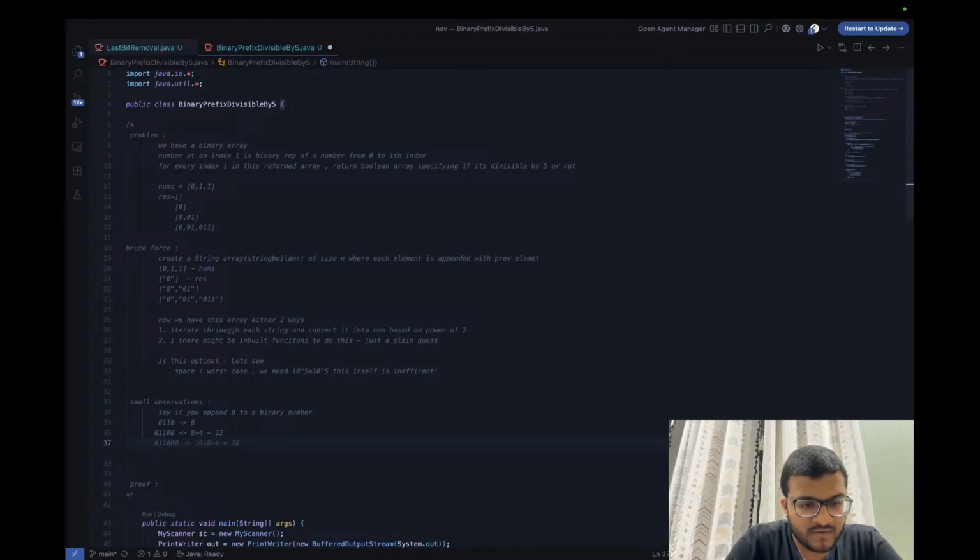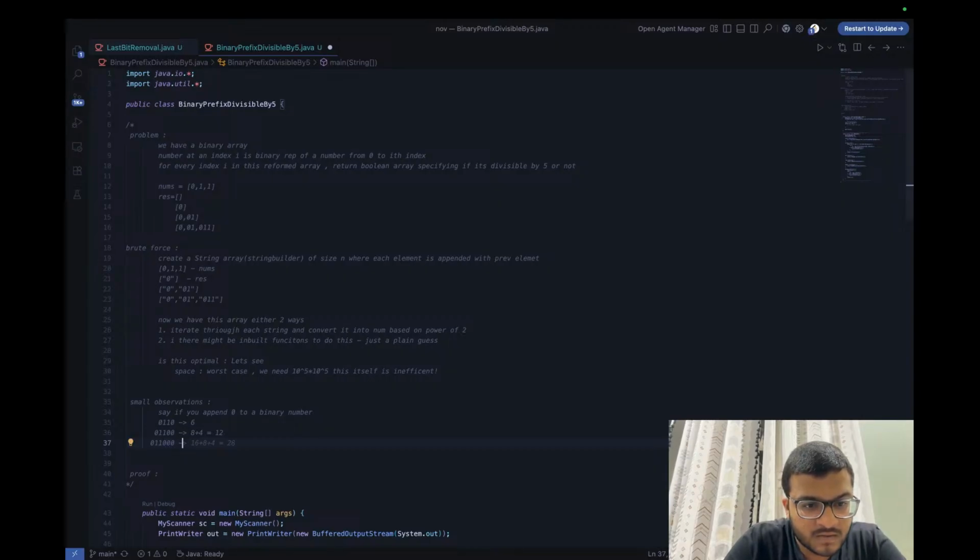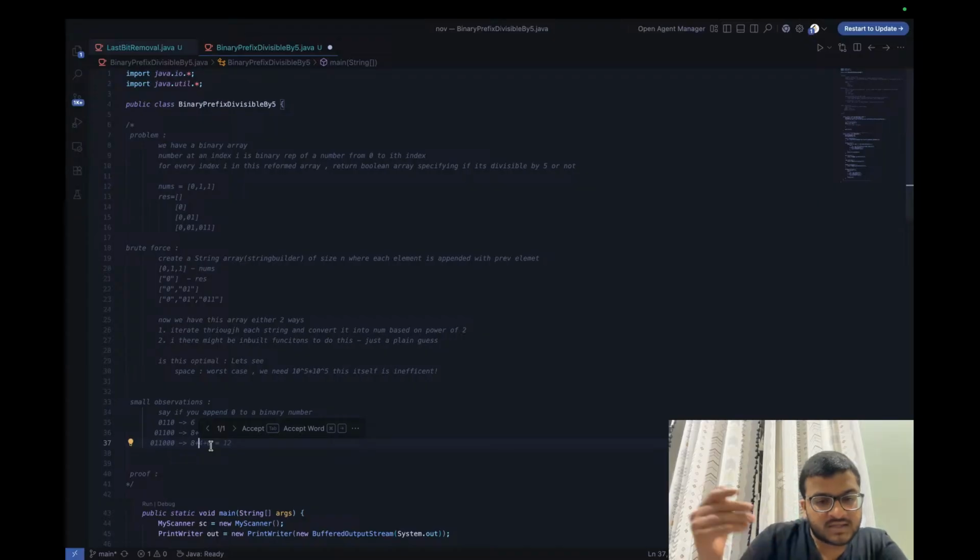Now again, if you add one more 0 to this, it will become 0 1 1 0. Let's see what this becomes. So 2 power 2 has become 2 power 3. 2 power 3 has become 2 power 4. Are you seeing that shift? 2 power 3 becoming 2 power 4 means it literally got multiplied. So it's like 24.